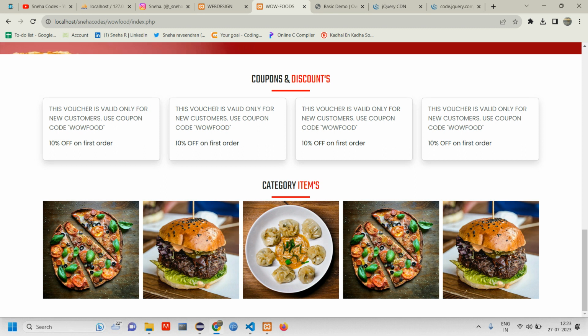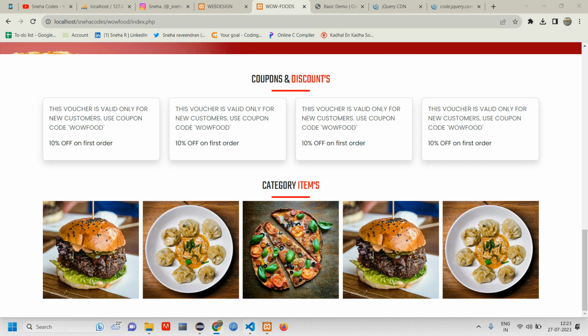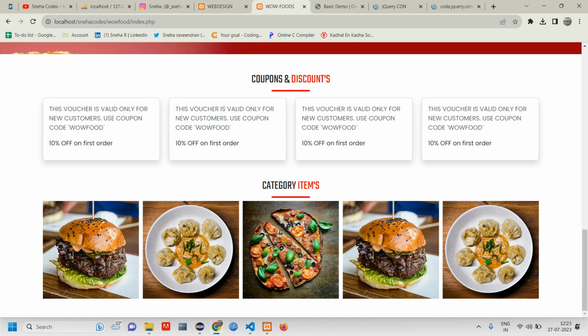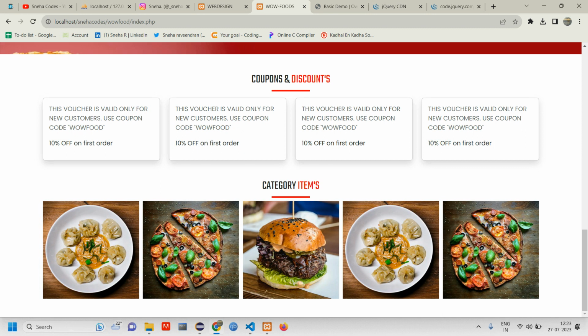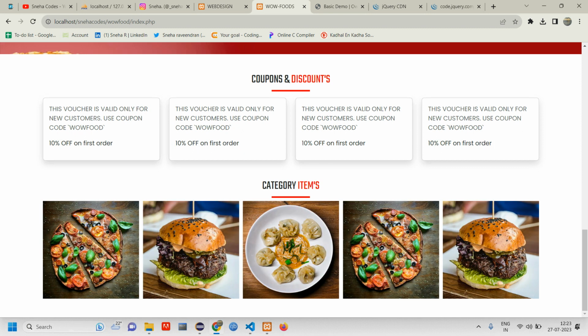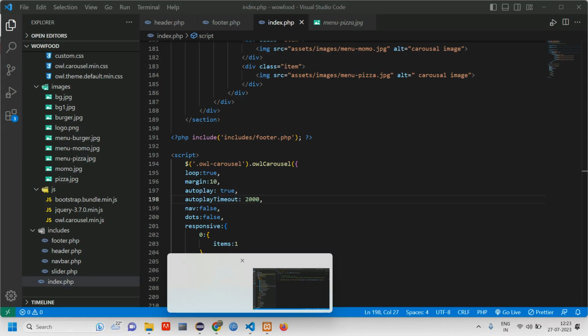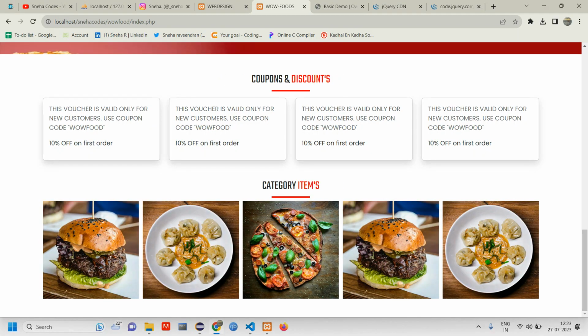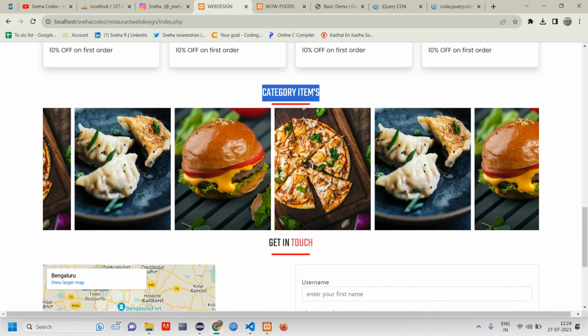Okay, so to set the time also we have one property, which is autoplay timeout. So here go and type autoplay timeout and set this to 2000 and reload this page. You can see it is not immediate, right? So when you set it to 1000, you can see the difference now. It is moving fast.